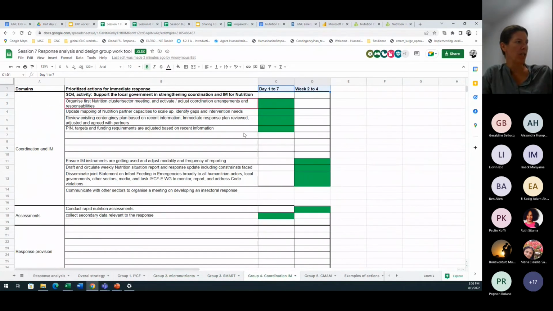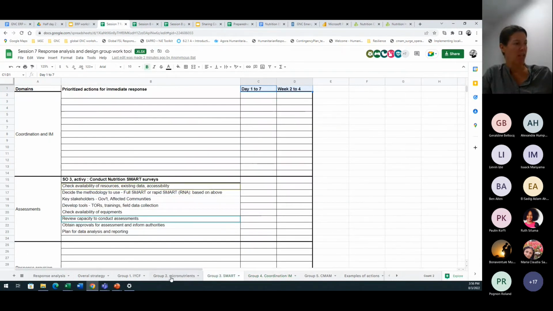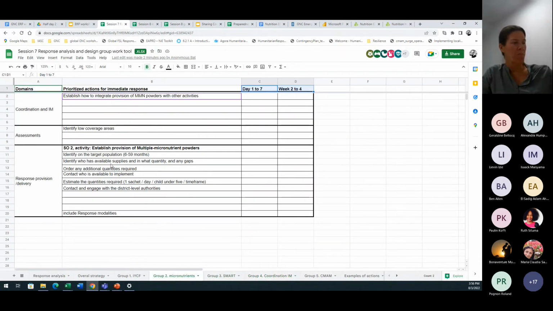Some of you were really good at defining when, whether in the first week or in weeks 2 and 4, what will be done. And I've heard some colleagues also unpacking some activities that made me wonder, wow, are we really going to do that during the crisis, or is there something that could be done at preparedness?